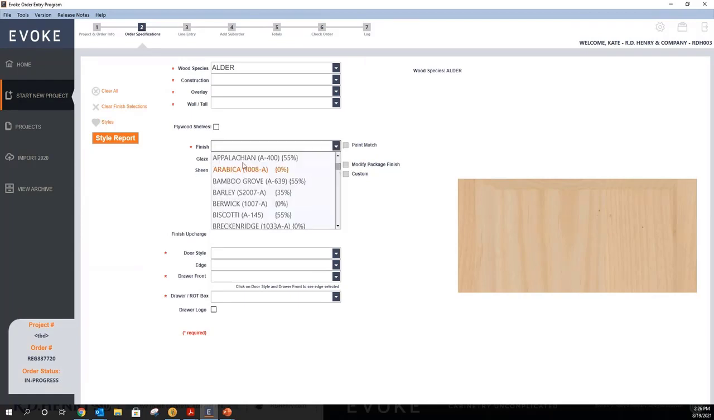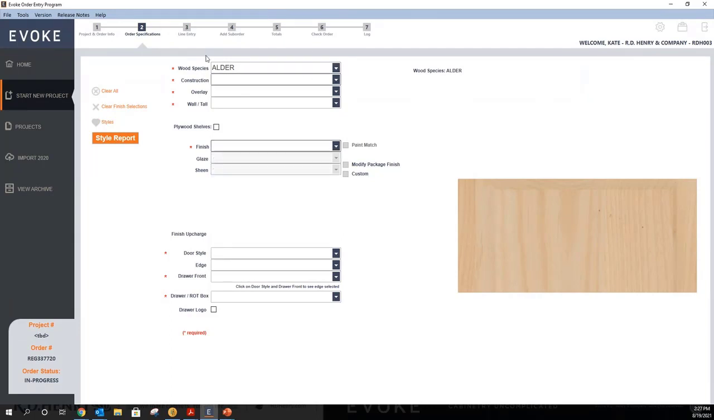I'll call Daniel and be like, it's not showing me my finish. Why is it not showing up? He's like, well, what wood species do you have selected? I'm like, yep, you're right. I'm sorry. So always refer back to this top one if you're not seeing what you're looking for.